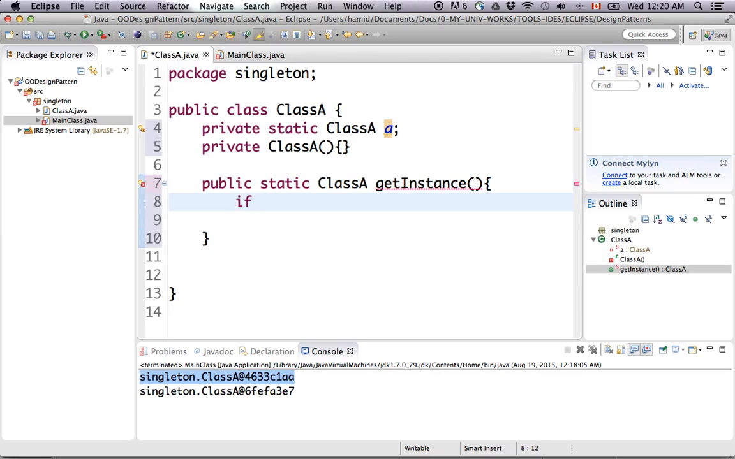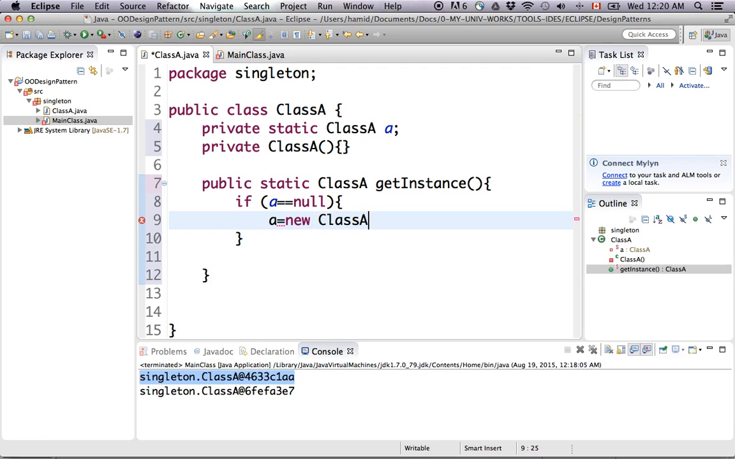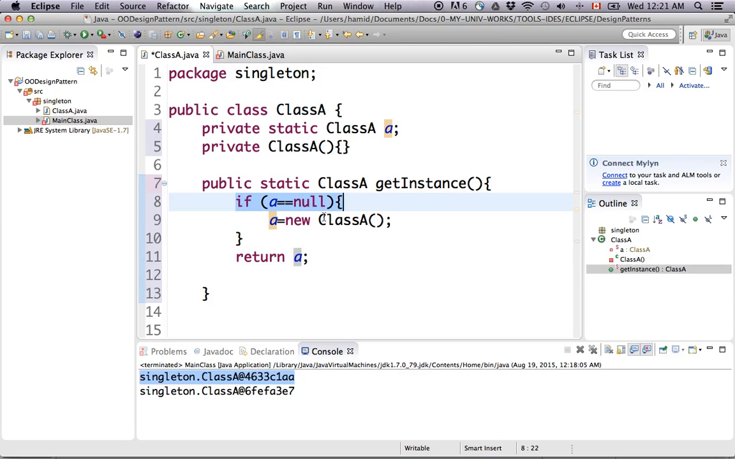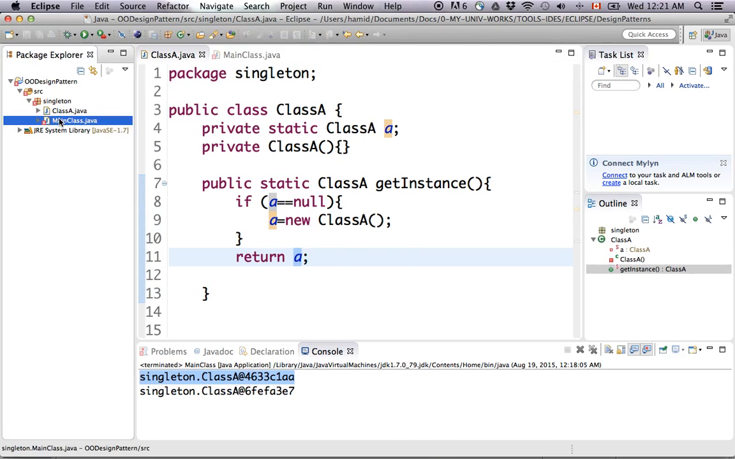Okay, so what I do is I first check to see if that unique instance is already created or not. If it is not created, which is checked by this condition, then I create an instance of it by calling the constructor, which is accessible for this method because both of them are inside the class, and then I return that instance. So if it is already created, the code would skip this if condition and would return that unique object. Okay, so let's get back to this main class.